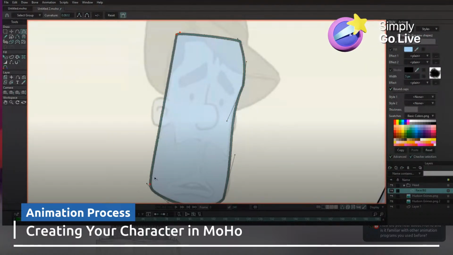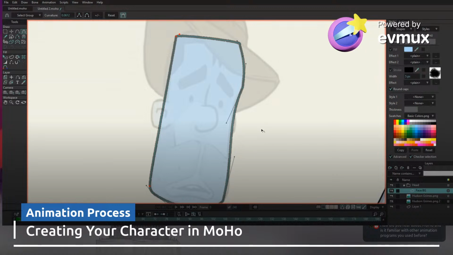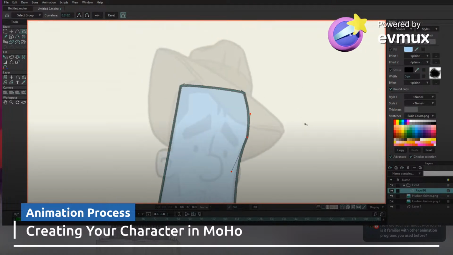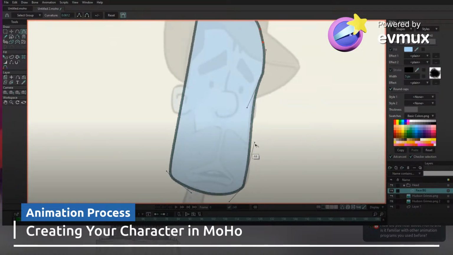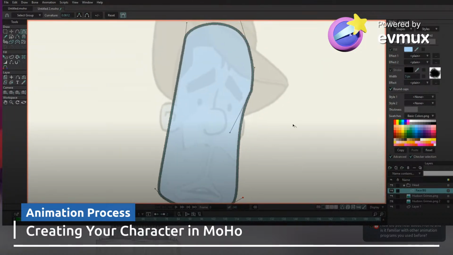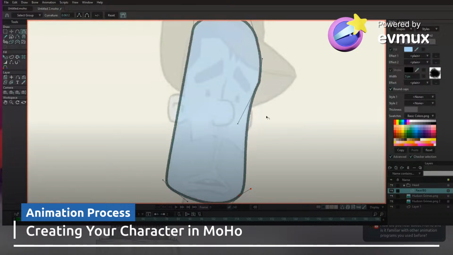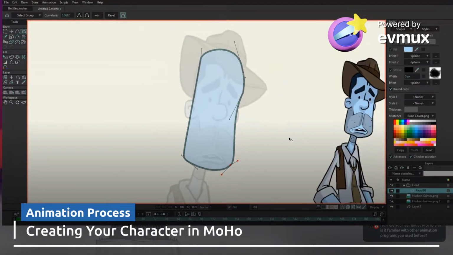Okay, so right now I just want to get the basic head shape. Let's go ahead and round off the head here. All right, let's do that. I think that's okay for now. So there we have it. That's his head shape.